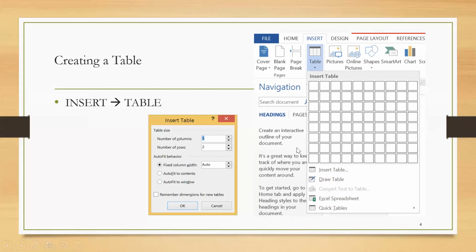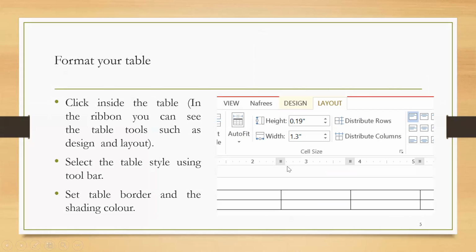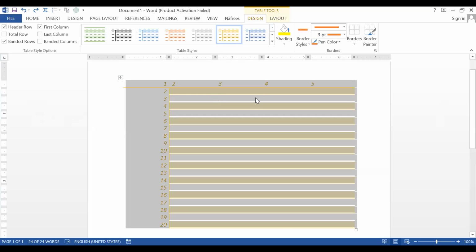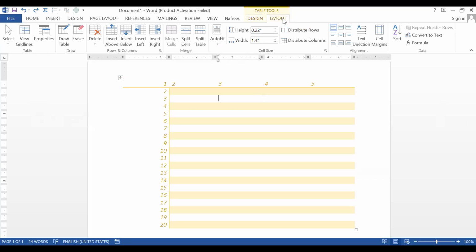Okay, so this is what we have discussed. And the next section, design, we have discussed. Now let's see about the layout area, how we can use this layout ribbon for our table. So first you have to select your table or click inside your table, then select the table style using the toolbar. That we have done already. Set the border, whatever you have to do, you can do it using the design ribbon. Now go to the layout part. So select the table and click the ribbon layout.